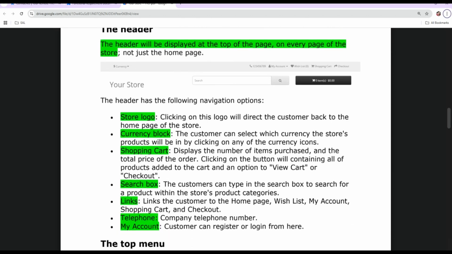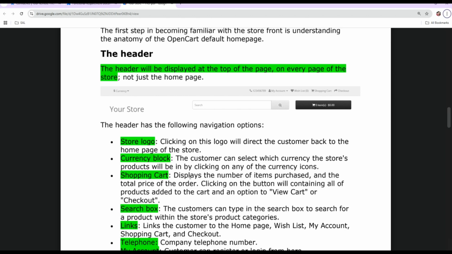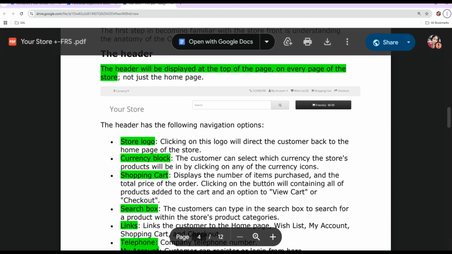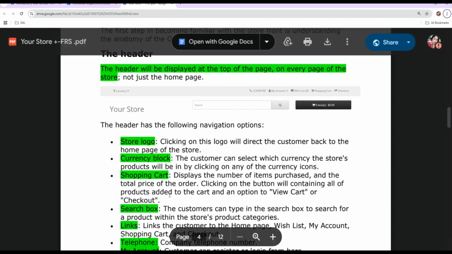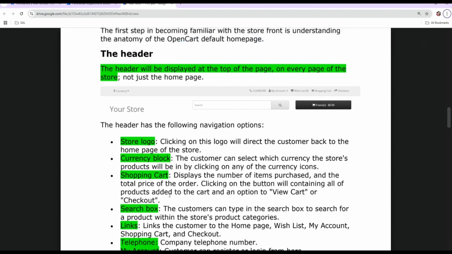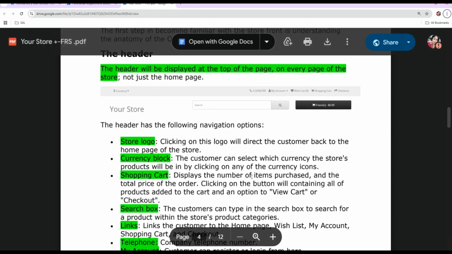And the third part is the shopping cart, which displays the number of items purchased and the total price of the order. Clicking on the button shows all of the products added to the cart, with the option to view cart or checkout. You are going through your website and selecting some products you liked, but you still haven't decided whether you're going to buy them or not. In the shopping cart you will see all of your products, and when you click view cart, it will give you the idea of the total price of the order if you want to buy them.